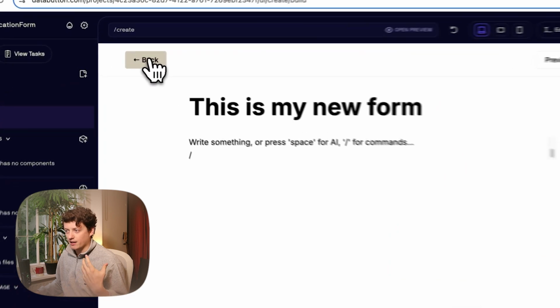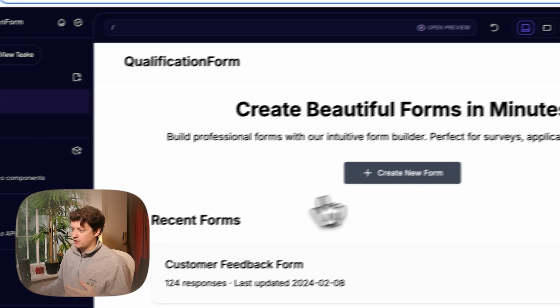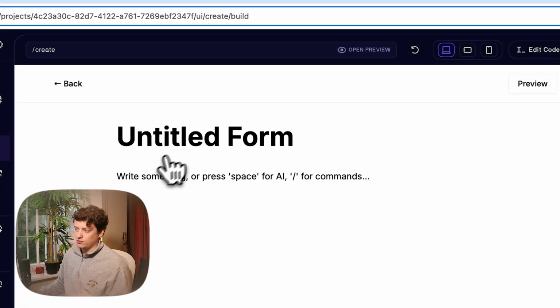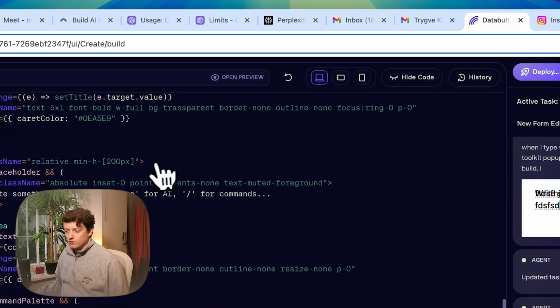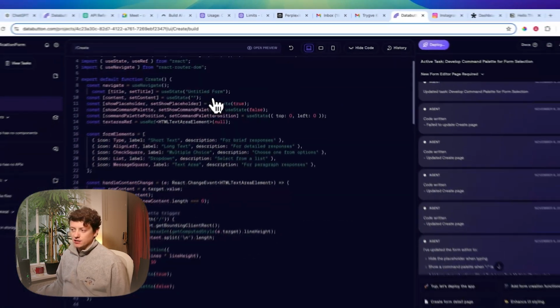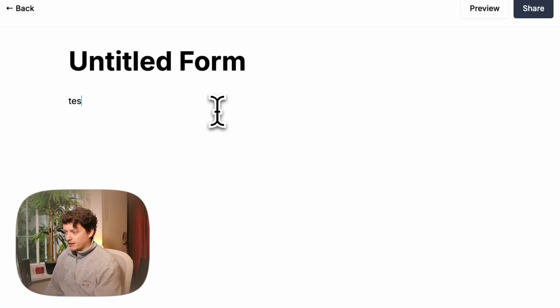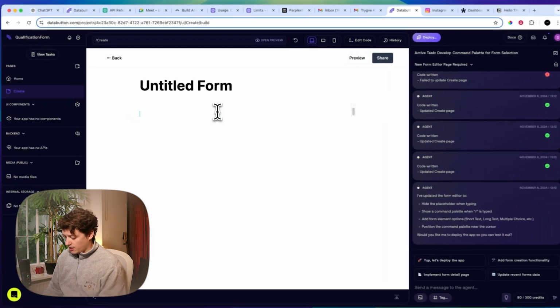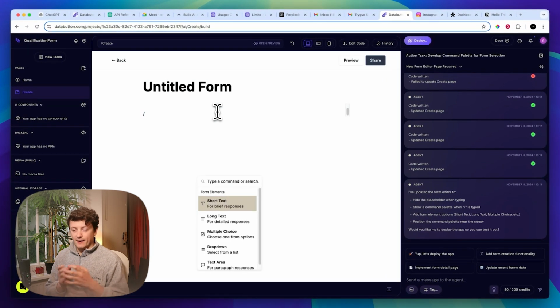I want to also see now if I click back, it takes us to the home page. If I click on create new form, it takes us to the untitled form. Now the way this is working is basically the AI is writing the code for us. So I'm going to try typing in now. You can see it's removed the placeholder. If I do the / it's opened up a pop-up.